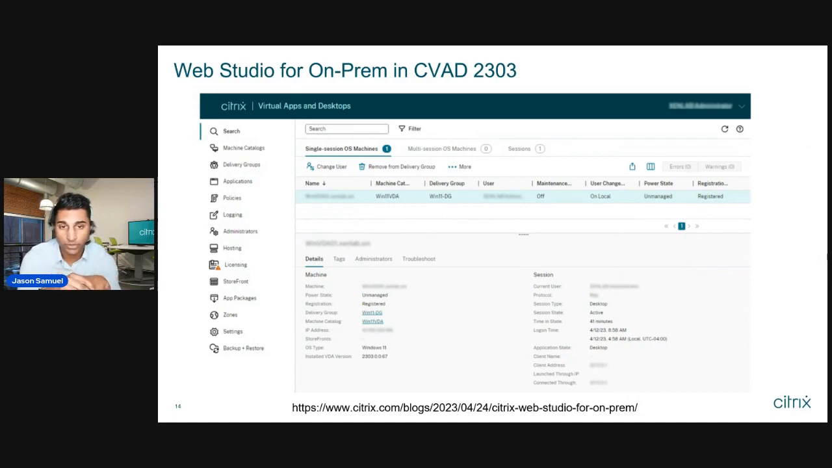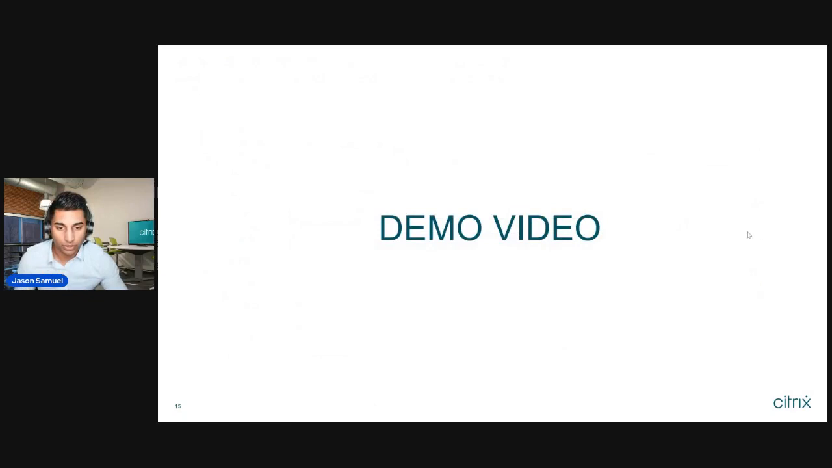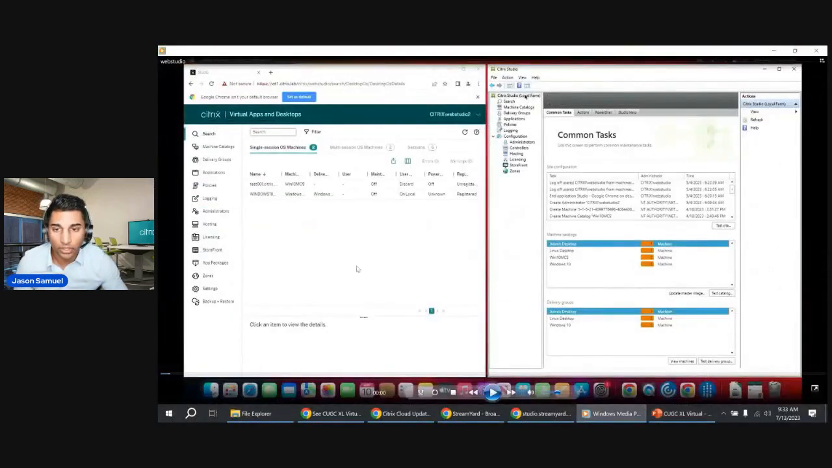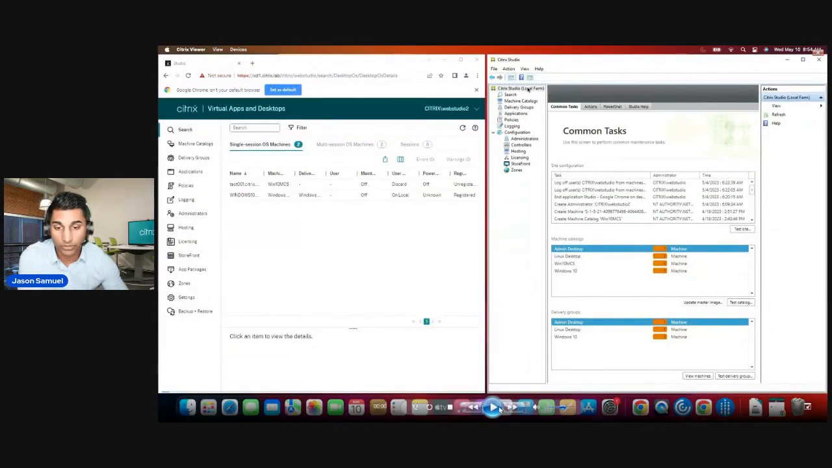We released this with 2303. There is a blog here at the bottom, a link there if you want to screenshot that. That is from April when we released it, and it goes into a little more detail on this. And I'm going to show you a quick demo video of it in action and walk you through it. So let me go full screen here. Thanks to Scott Lane, by the way, for making this video. It makes it a lot easier for me to run through this quickly in the interest of time.